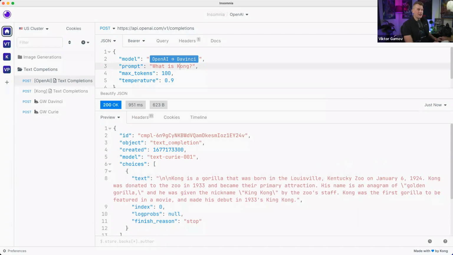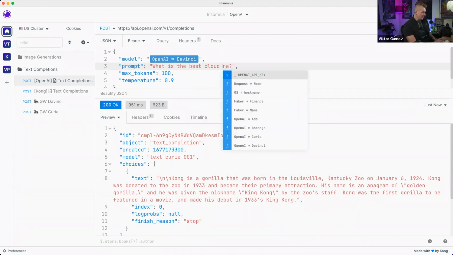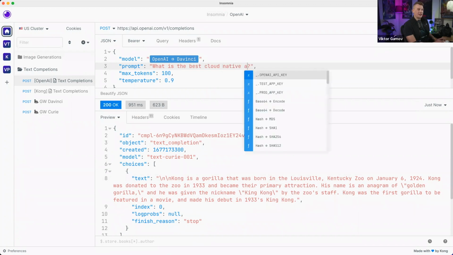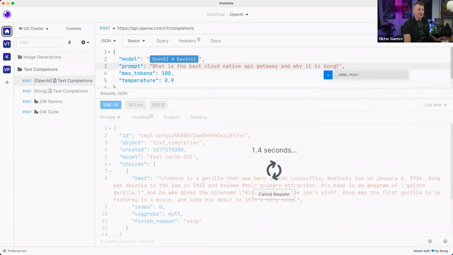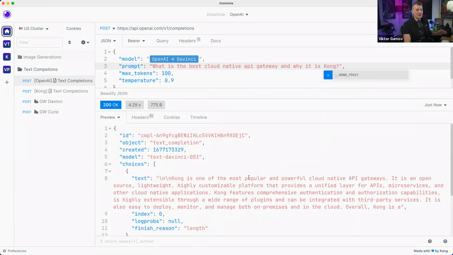Okay, what is the best cloud native API gateway, and why is it Kong? Okay, let's see what DaVinci would tell us. Kong is the most popular and powerful cloud native gateway.